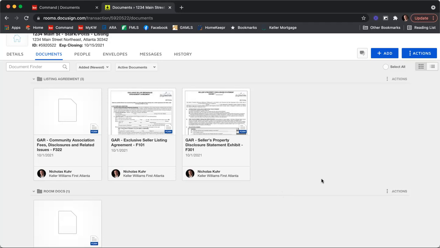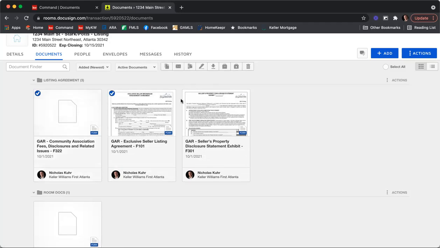So to create an envelope, there are two different ways that you can do that in DocuSign. The first way is here within the Documents tab. If you roll your mouse over any of the documents that you want to send for signature and select the ones that you want to send, the toolbar will appear, and then you can roll your mouse over the icon that says Create Envelope. That'll automatically create an envelope with the selected documents. So that is option number one.